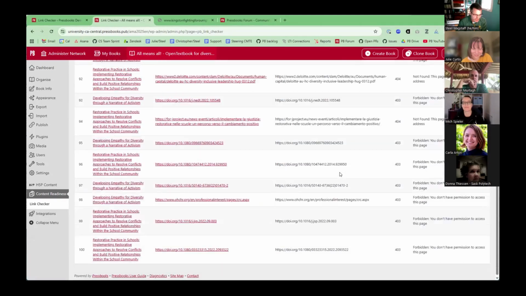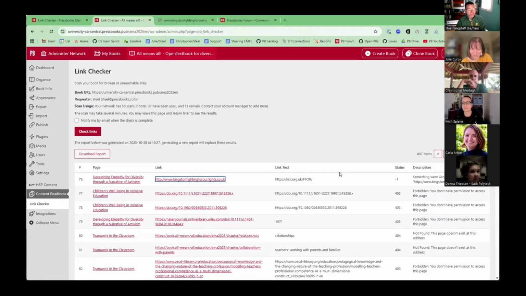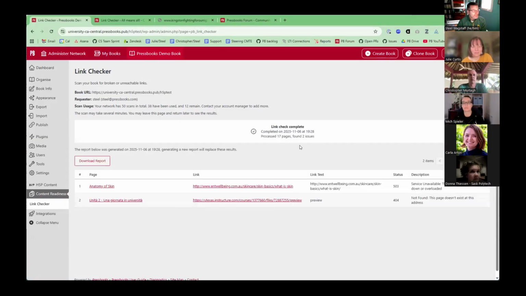The last one I wanted to show was on that scan. But those are the basics. You can see there's pagination tools, the page it's on, the link it's on, the link text, the status, and the description. That's what the broken link checker is. That's how it works. And when it is done, you'll see, oh, we processed 17 pages. In this case, it found only 2 broken links.